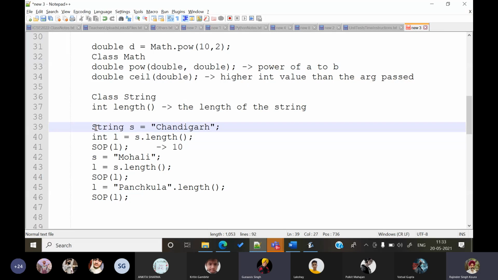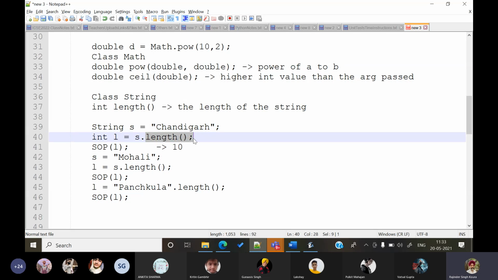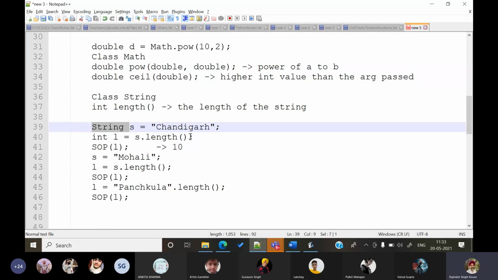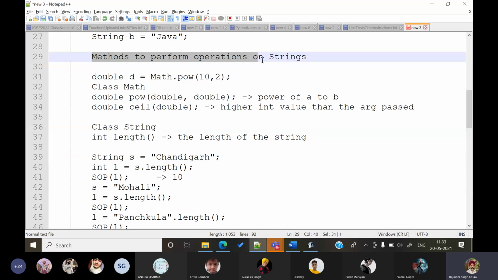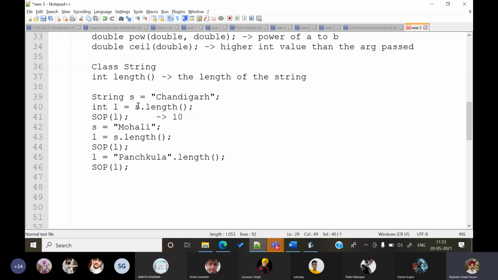Sir, is length an existing function? Yes. As string is an inbuilt class, all the functions of string are inbuilt functions. I just said that. It contains methods to perform operations on strings. So this is one operation that we have performed.